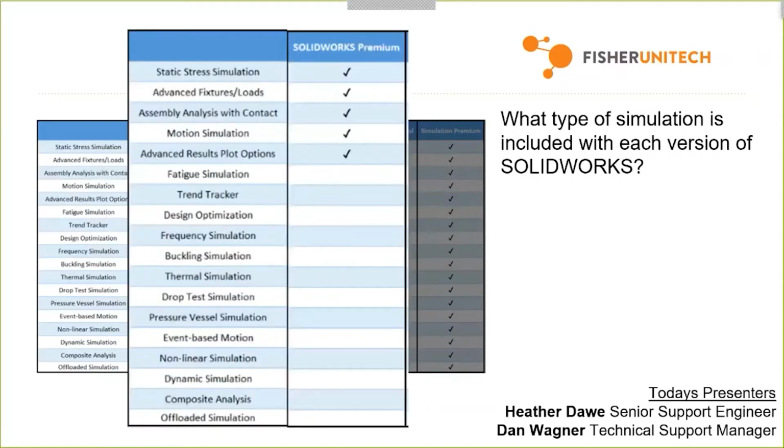So that's just an important thing to notice here, that it's almost as much as Simulation Standard, but you don't get those 2 options. And with SOLIDWORKS Premium, we get our static stress simulation, so we get the ability to run static stress simulation on assemblies, on parts, on multi-body parts, on parts with multiple materials.